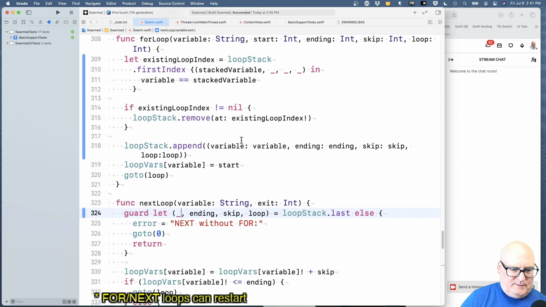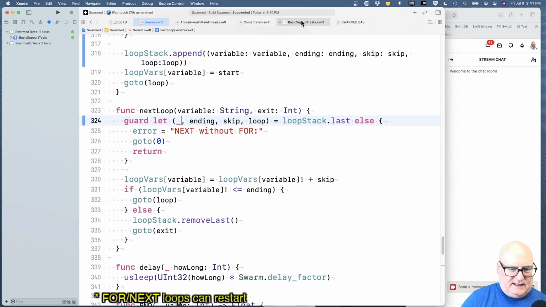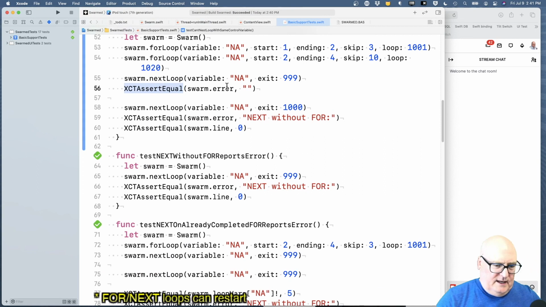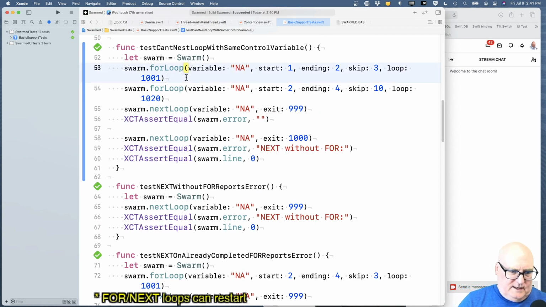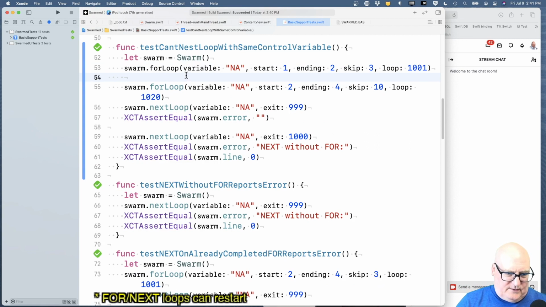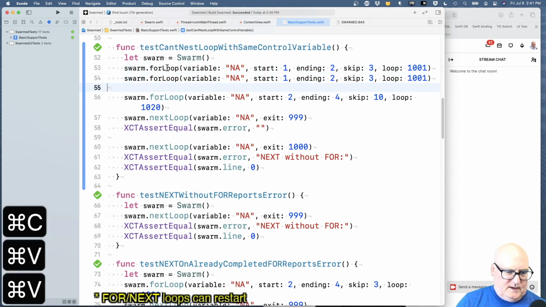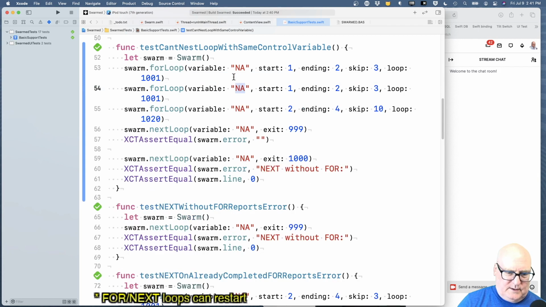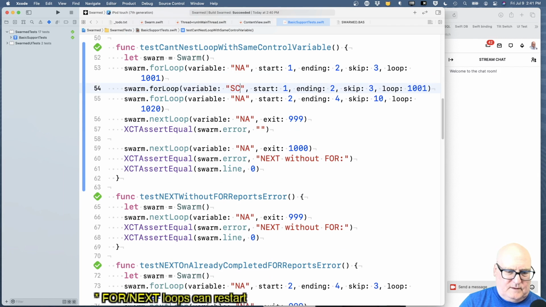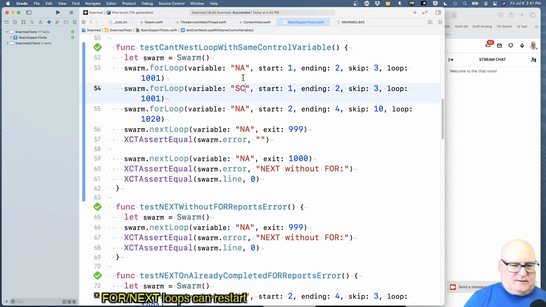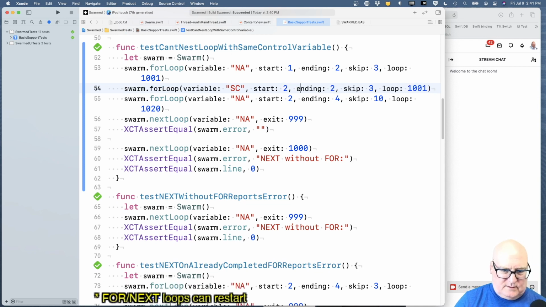Okay, well, I feel good about that. Let's make that test case a little more obnoxious. And I just want to be extra careful with it. All right, let's make another loop. SC. Okay, just to pick something. I don't care where it starts and ends. I guess let's do 2. Again, I'm just mixing things up.